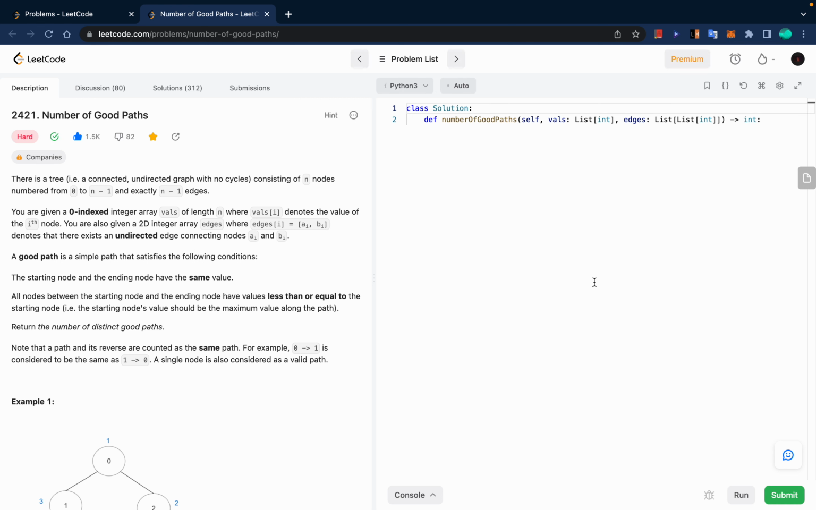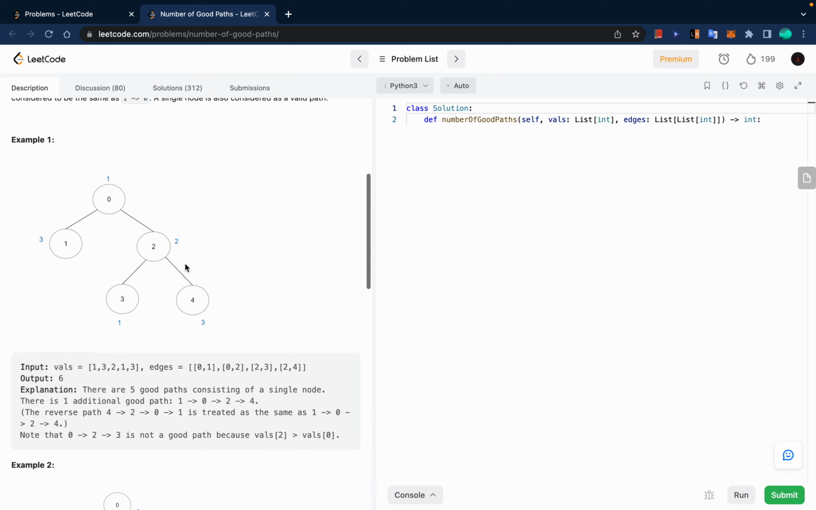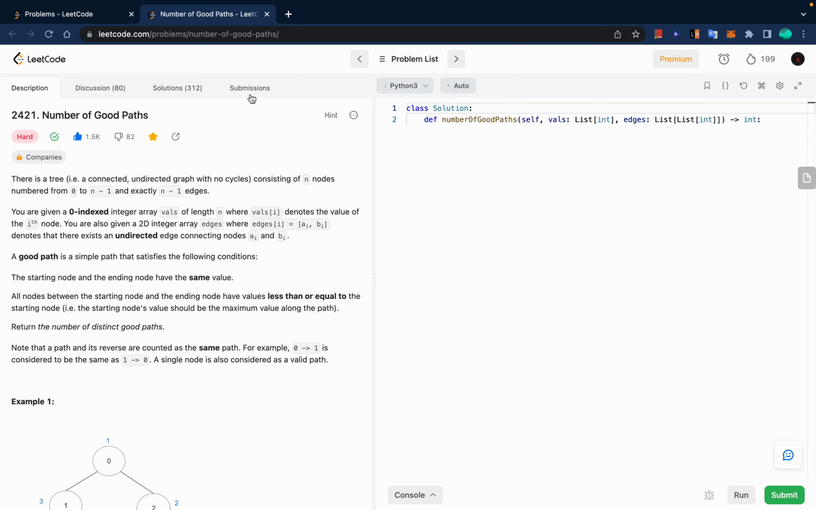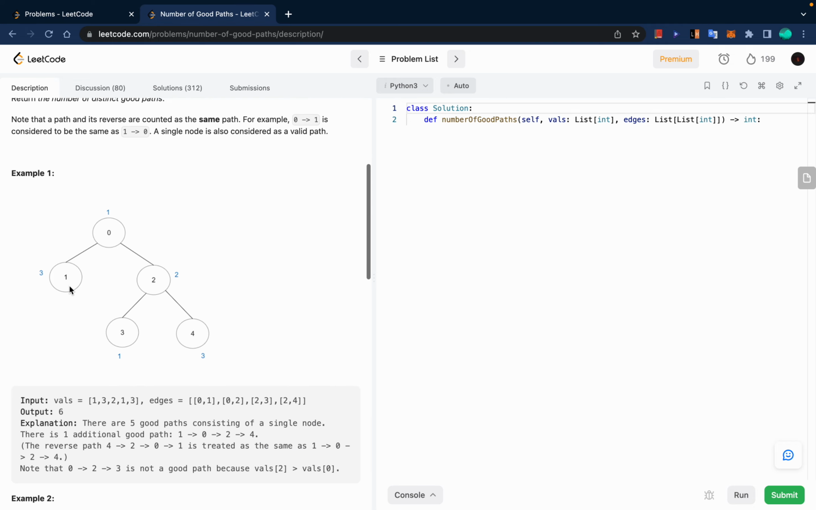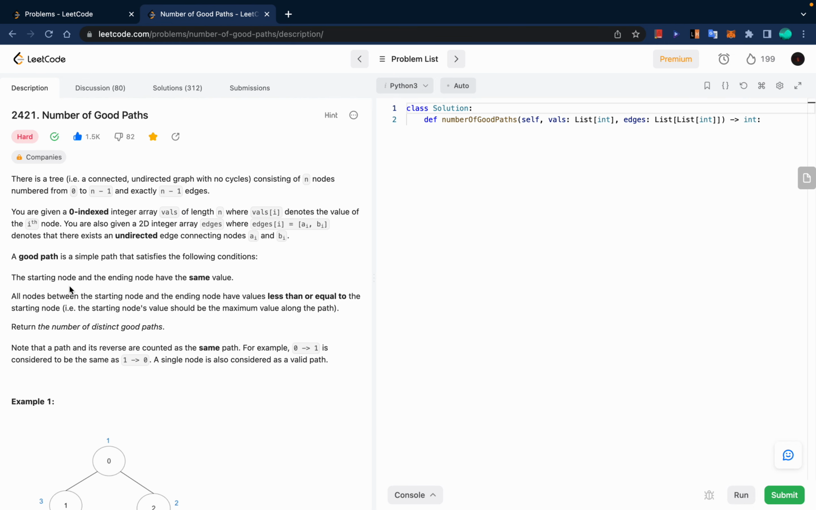Okay, so today's problem is number of good paths. Oh, wow, I've already done it. I've liked it and I've even added it to my list. So this really must be a really good question. Oh, I guess I remember doing this in some contest. Okay. Nevertheless, let's read the question.